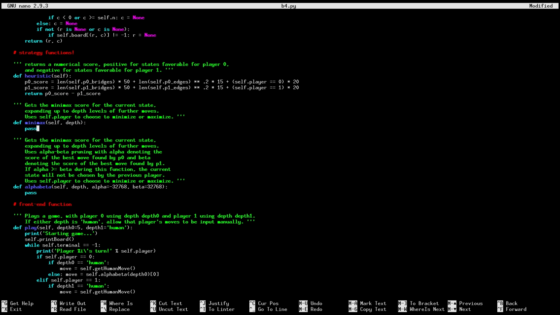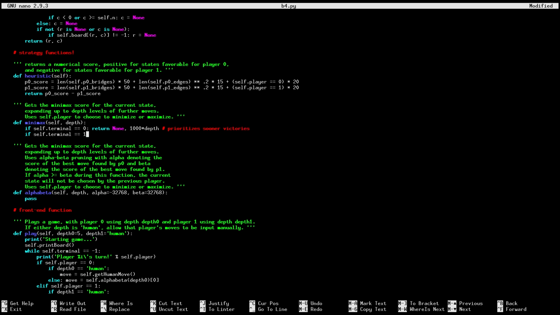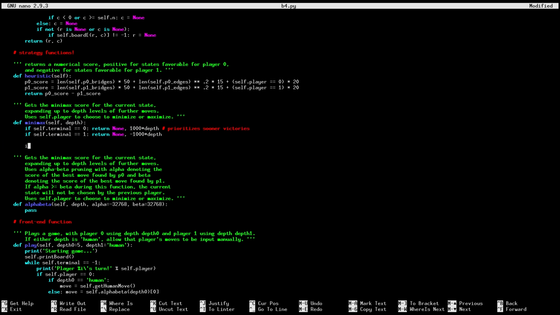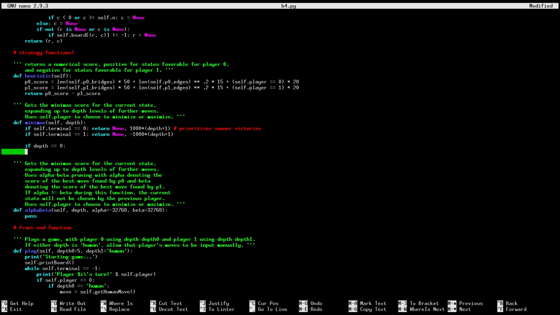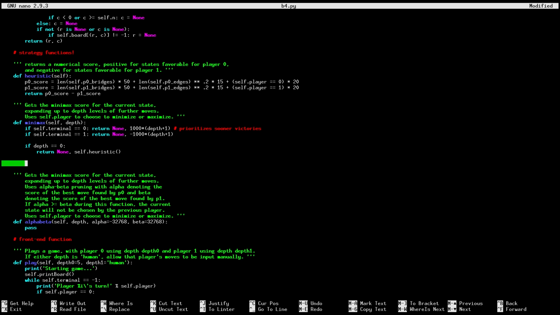For minimax, we first check whether or not the current state is terminal, and if so, we return no move and a score of 1000 times the remaining depth if player 0 won, and negative 1000 times the remaining depth if player 1 won. Right, that's actually 1000 times the remaining depth plus 1, so that even if there are no moves left, it will still return a very high score, and the same for if player 1 won. Then we return the heuristic value if the depth is 0.